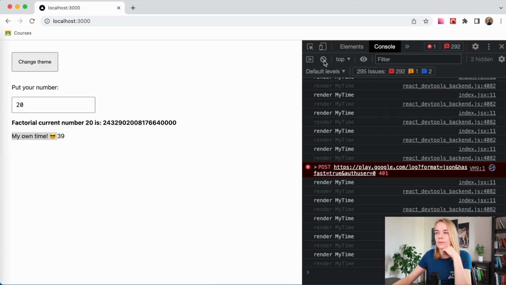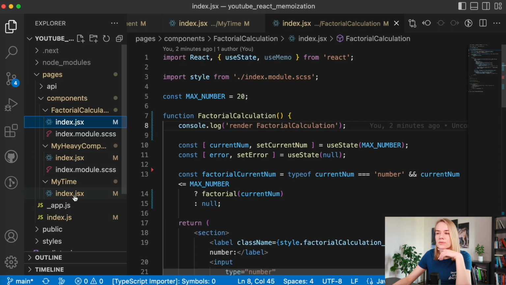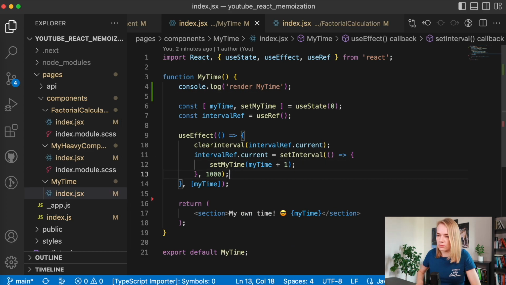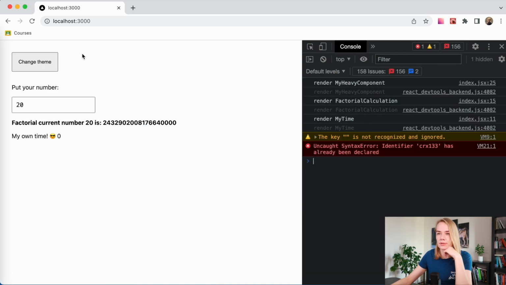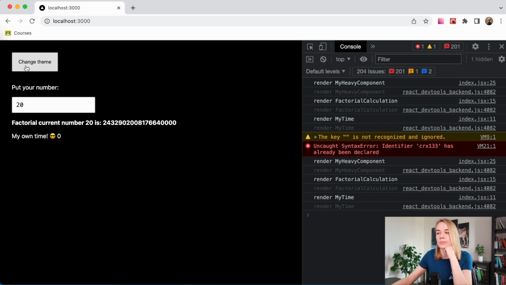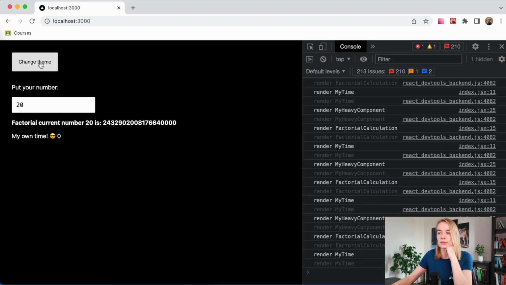But let's look at an example. For now I just stop this time, just to remove this noise. Just do things like that. Hop. We have my heavy component render, this component, inside of it we have render factorial calculation and my time. What will happen if I change theme? If I change theme, my heavy component re-renders, factorial calculation re-renders, and my time re-renders. And every time I change the global component, my components inside of it re-render.